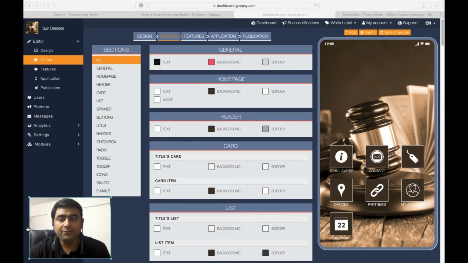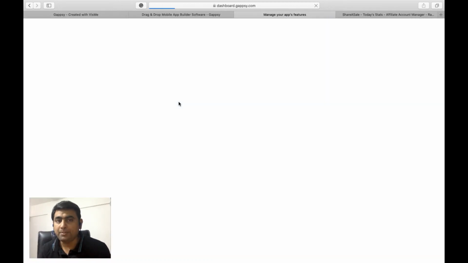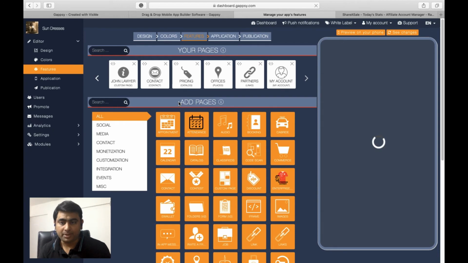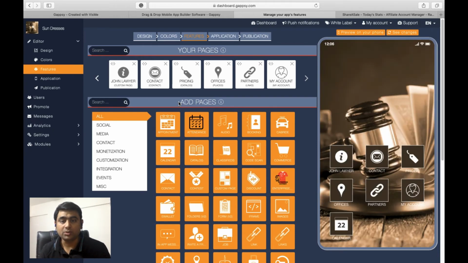Now, one of the important features which I would like to discuss is the features option. This is the most important part, where you set what things should appear in your app, and what action will happen once the user clicks on those apps or on those components.